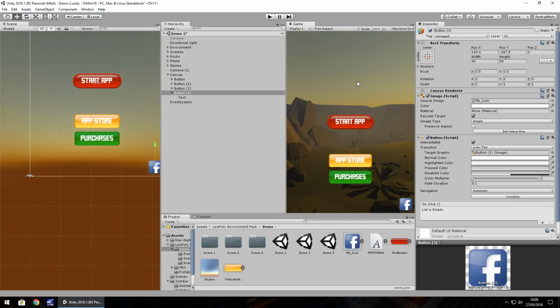One extra thing to note is it's entirely possible to put ads via Unity into an app, but that's a situation for a whole other video.